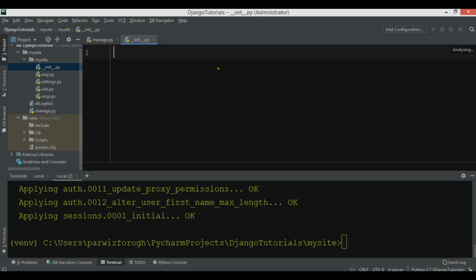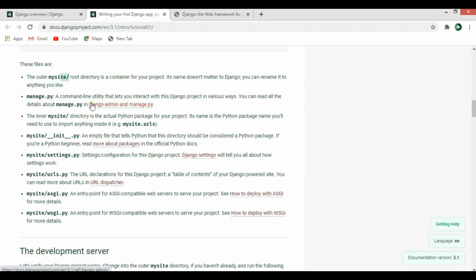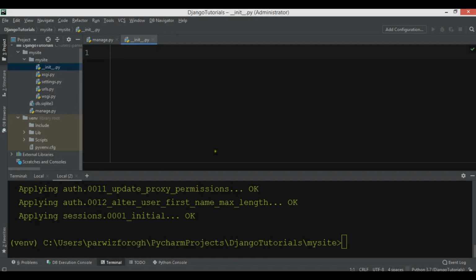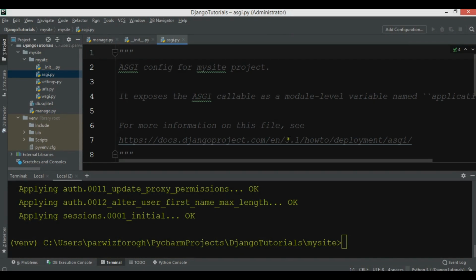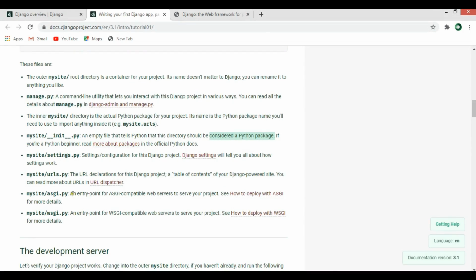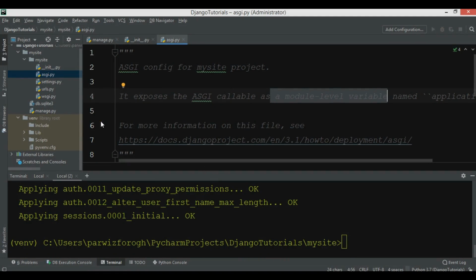Now after that we have __init__.py. You can see that it is an empty file that tells Python that this directory should be considered a Python package. Now this __init__.py is not related to Django stuff, it's just related to Python. And after that we have asgi.py, which exposes the ASGI callable as a module-level variable. If you see the documentation, it is an entry point for ASGI-compatible web servers to serve your project. Now this is related to the web servers, ASGI.